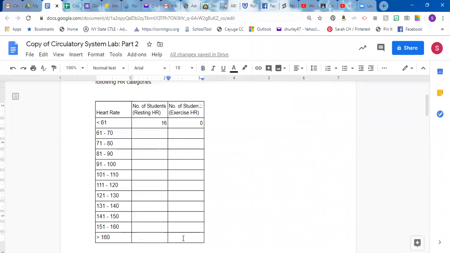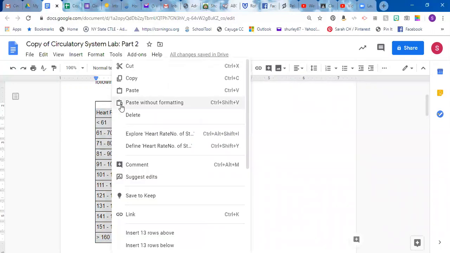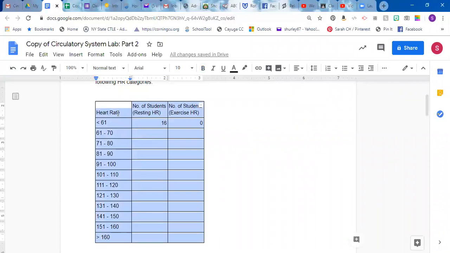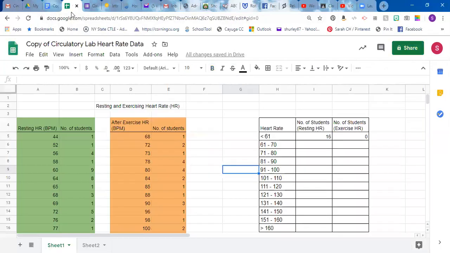So what I did beforehand is I highlighted this data table and I copied it. And then I hopped over to the list of our full class data. I need to share this again. And then I just pasted it in here so that I could see it better instead of having to flip back and forth. You could also just do this with a pencil and paper. That would be fine too.